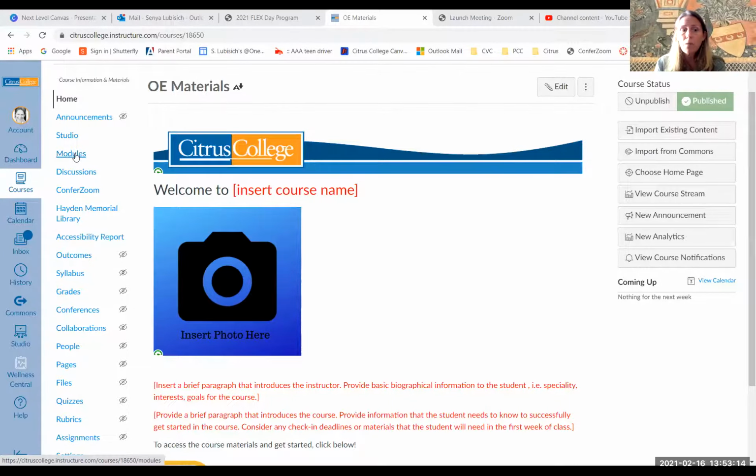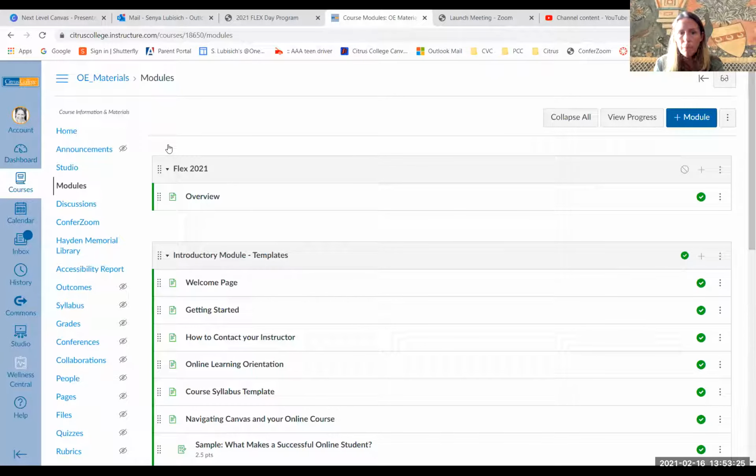I'll take you over into a module. And I'm just going to do the work right in here. If you've never created a module in your Canvas shell, it's not difficult to do. You click the blue button that says Add Module, and then it will start creating pages for you, or it will create those modules. You can title them. So I've titled the module Flex 2021.